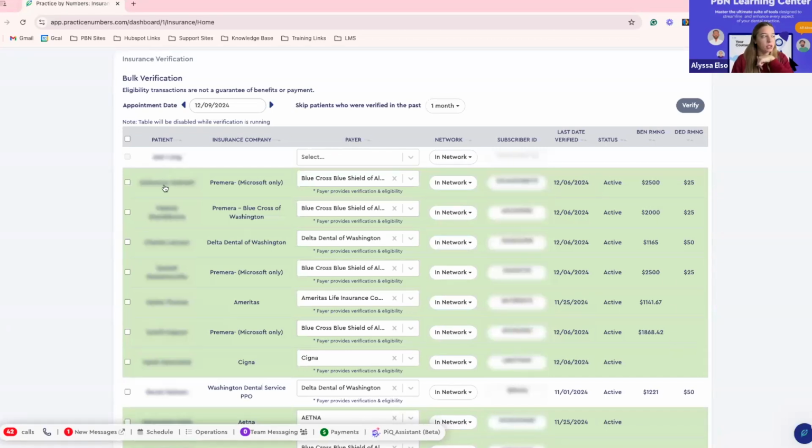So here you'll have the patient name, the insurance company, the insurance that they have, your payer, which will automatically be added if we've entered it in that insurance verification settings page, followed by whether it's in network or out of network. Here you would enter the patient subscriber ID, and then here it'll give us the date of when they were last verified, their status, so all of these are active, and then it'll give us their remaining benefits and deductible remaining.